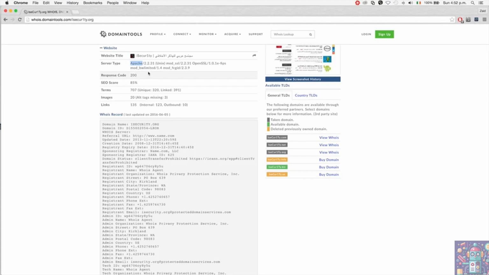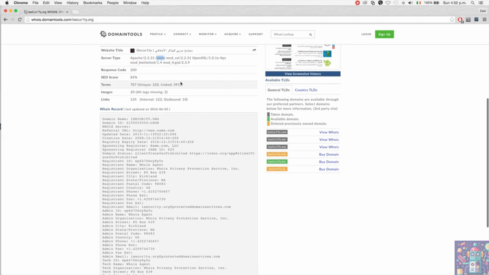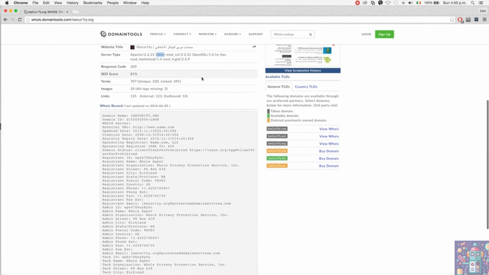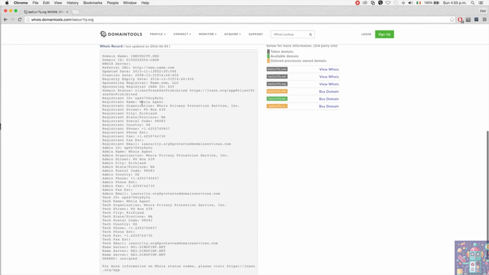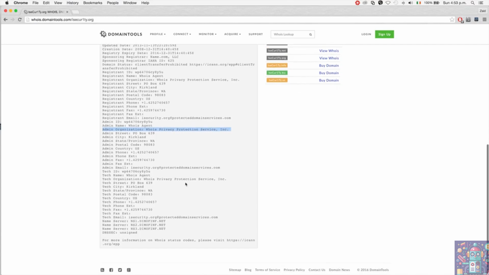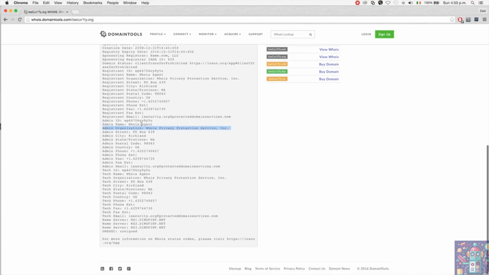So again, we can use this to find exploits. We can see that it's using Unix, the operating system of the server, and it's using the following add-ons as well. It's using mod SSL and OpenSSL. Now right here, you can find more information about the company who registered this domain. So again, iSecurity is using privacy, so you won't be able to see the address. You can see that it's saying that the target person is using privacy protection. But usually you'll be able to see phone numbers and addresses of that company.